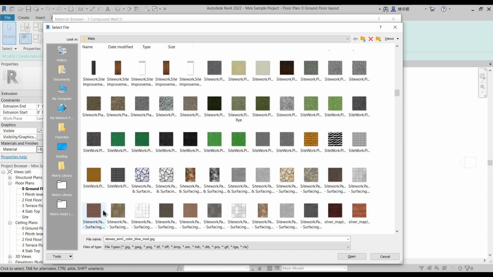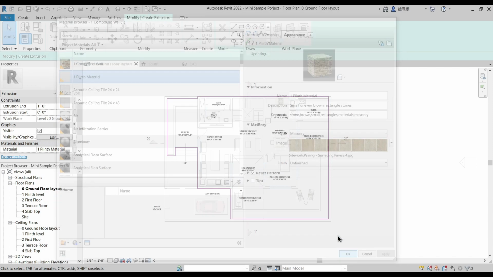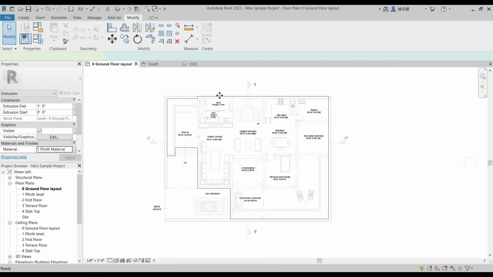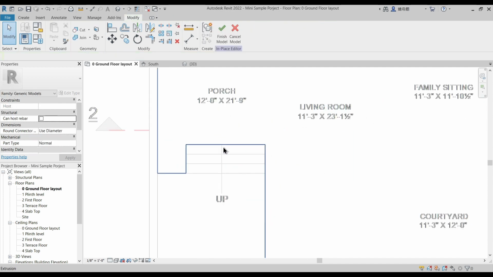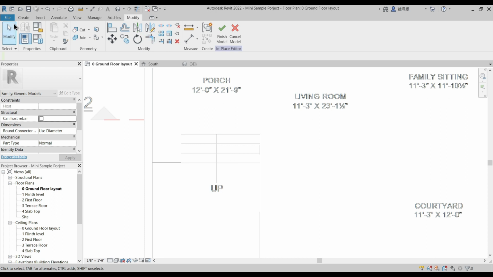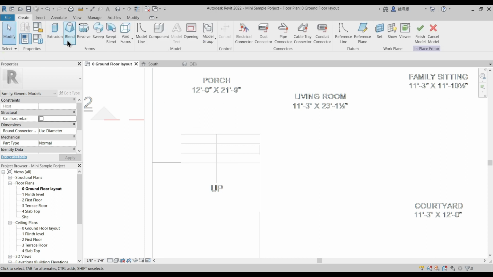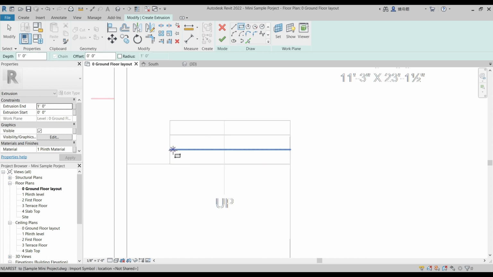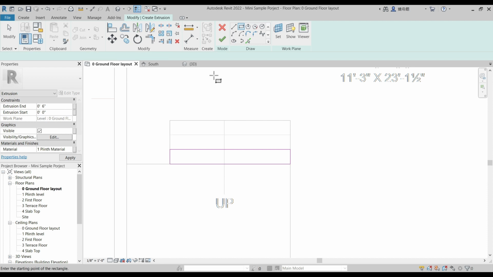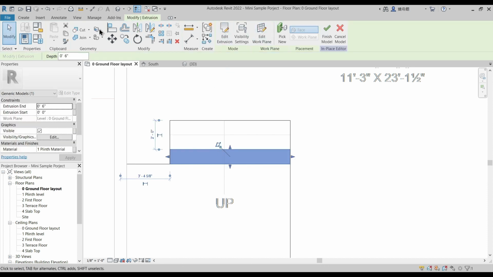Just open and apply and OK, and I just hit the checkbox. And one more thing, we need to create 4 steps. So in this command, in this case extrusions, I will create this rectangle and turn off the visibility line weight 0.6 inches.